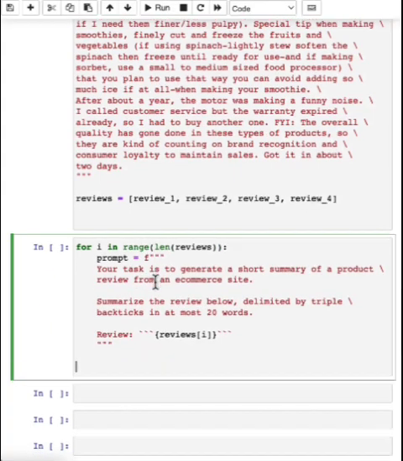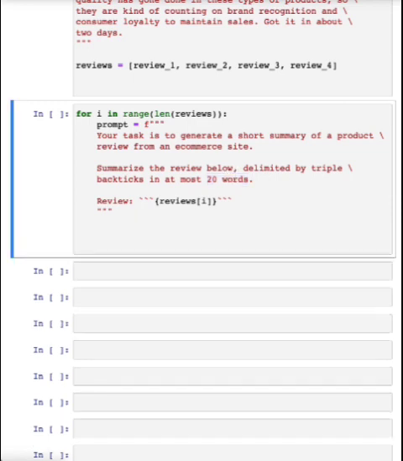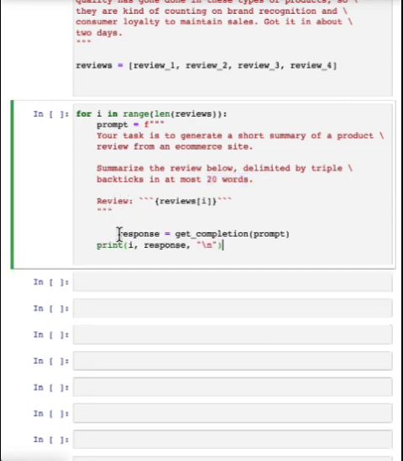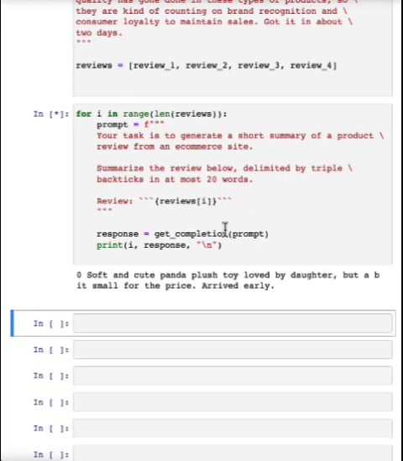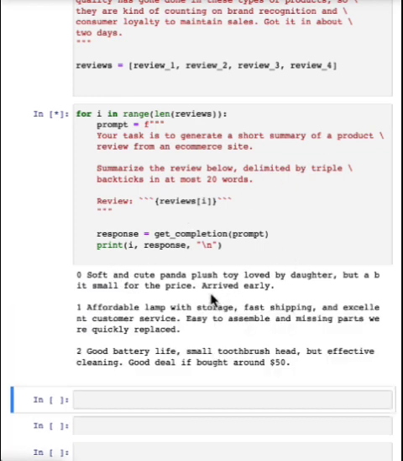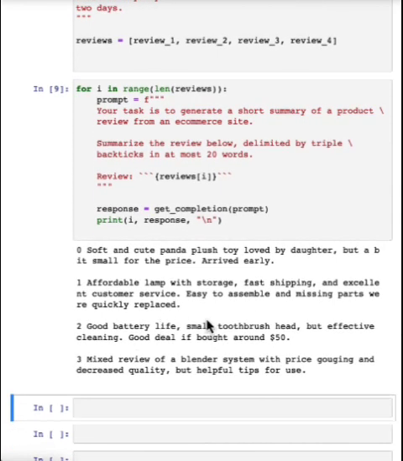So here's my prompt, and here I've asked it to summarize it in at most 20 words. Then let's have it get the response and print it out. And let's run that. And it prints out the first review is that panda toy review, summary review of the lamp, summary review of the toothbrush, and then the blender.